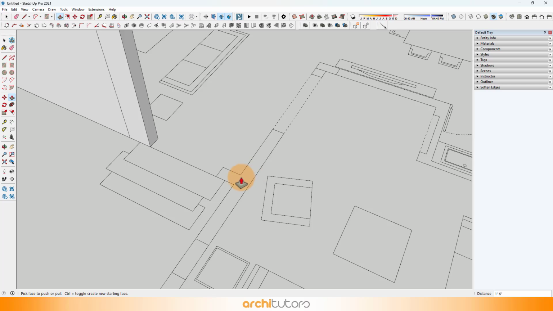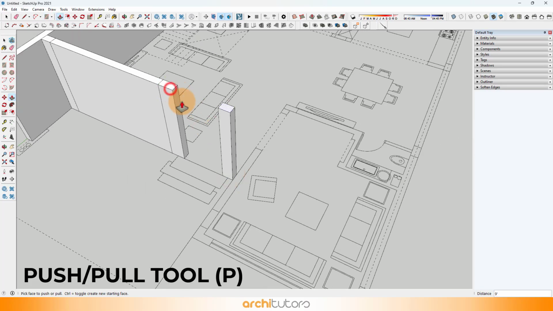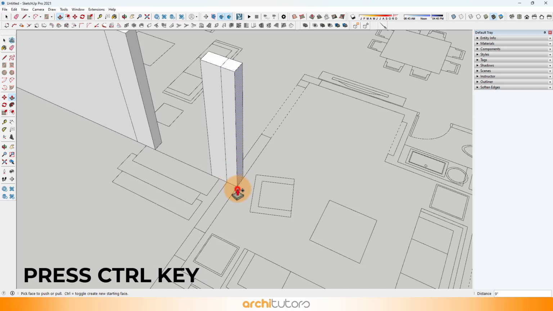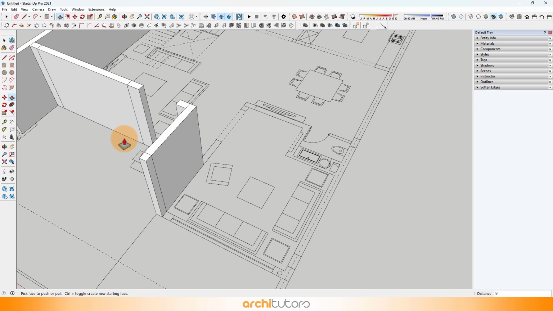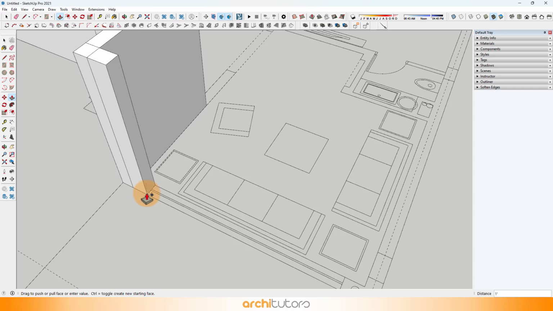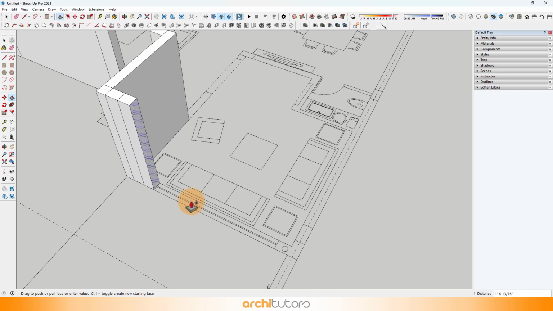Use the same method to create the rectangular shapes first for the wall geometry. Use the Push tool to extrude the rectangle into a volume for the wall. Press the Ctrl key and extrude the surface to split volumes and to extend. Follow this to create all walls on the plan.